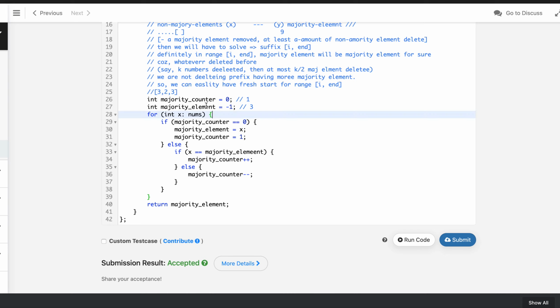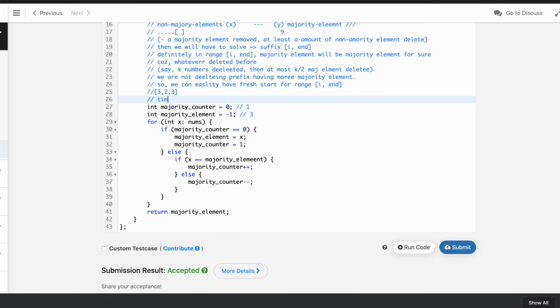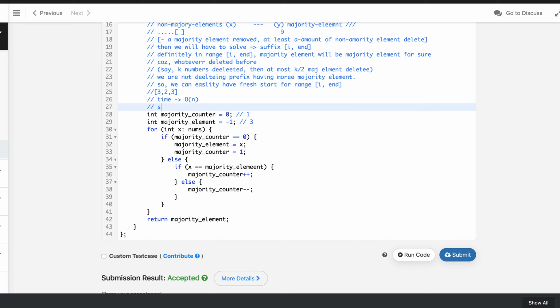Now we have a fresh start. So in a fresh start, we go again to this position, the third position, and we see that our majority count is 0. So we are again settling our majority element to the current element, which is 3, and our counter is increased to 1. So finally we get the majority element. In this way the algorithm works. Time complexity is big O of n for sure, because we are looping over all elements, and space complexity is constant because we are not using any extra space. So the time is big O of n, where n is the size of the array, and space is constant, which we can also say big O of 1.